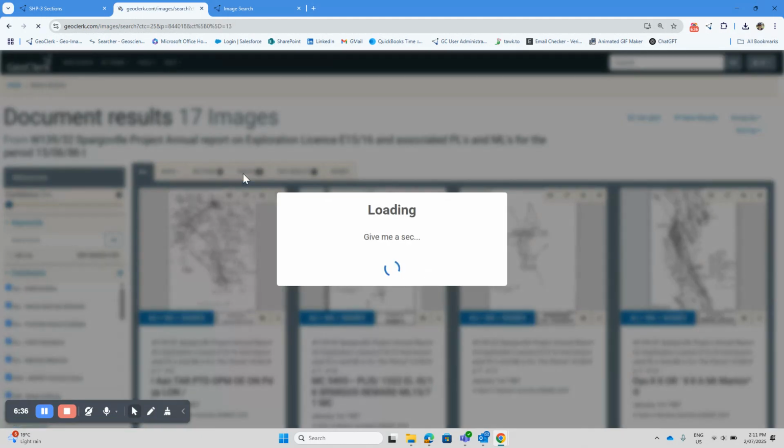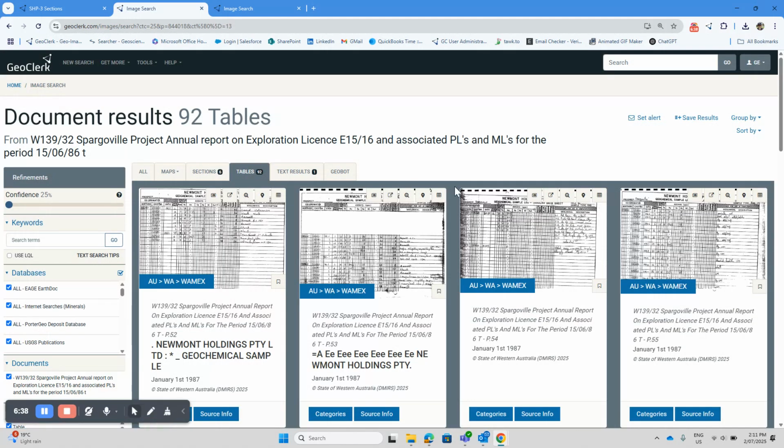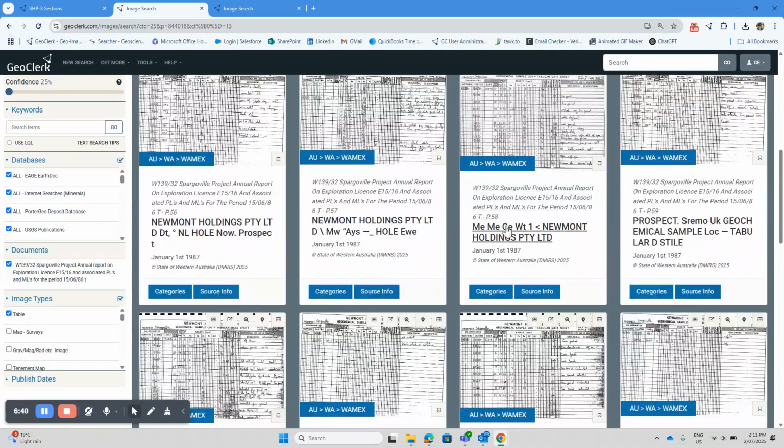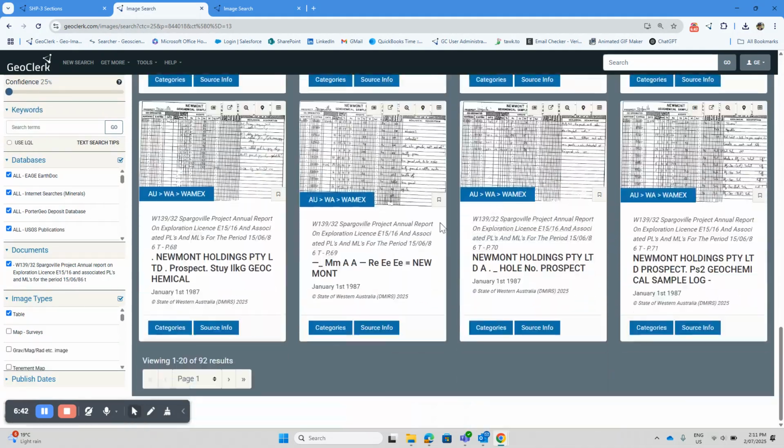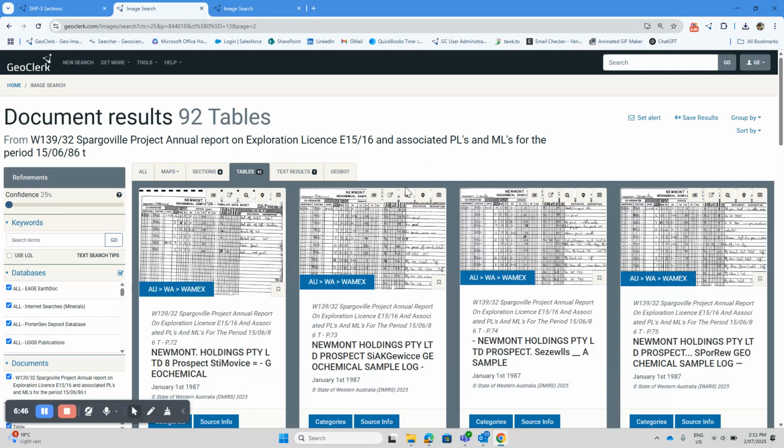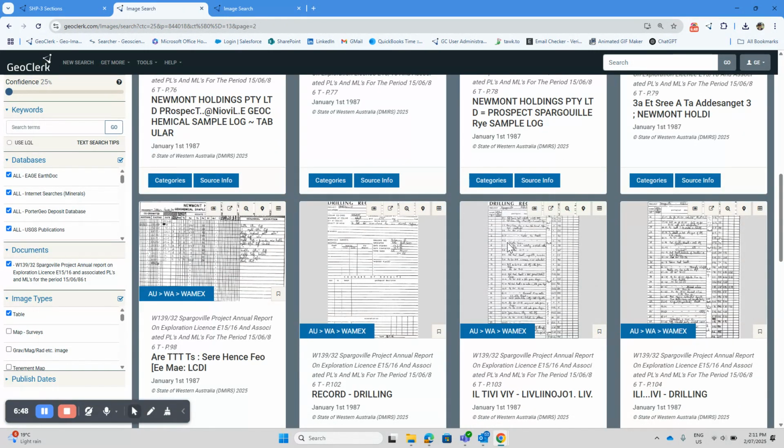go over to my tables, and now I've got lots of handwritten drill logs. So the ones that I was looking at before, a slightly different format to these ones. So perhaps further down the list, here we go. So this is SHP-3.